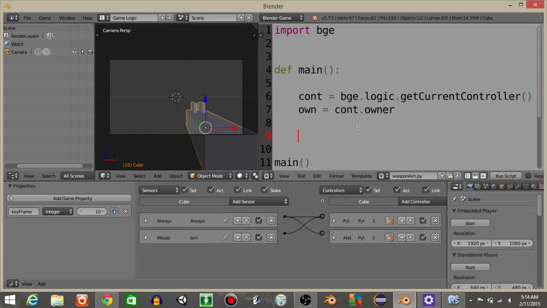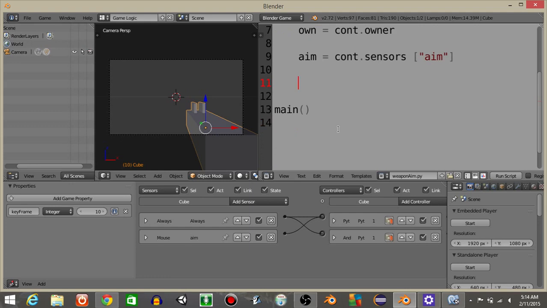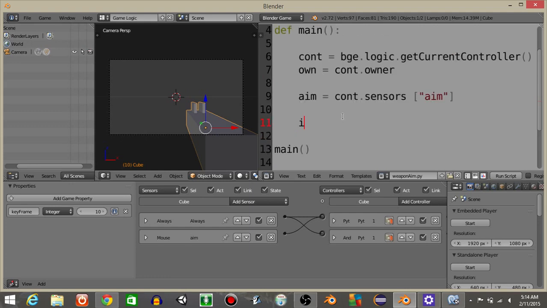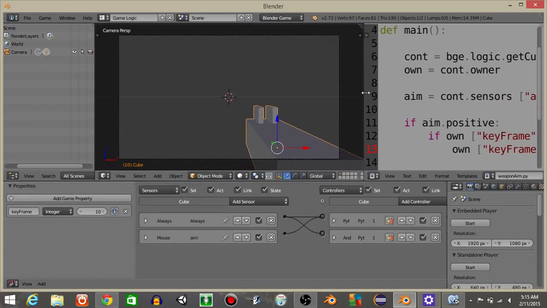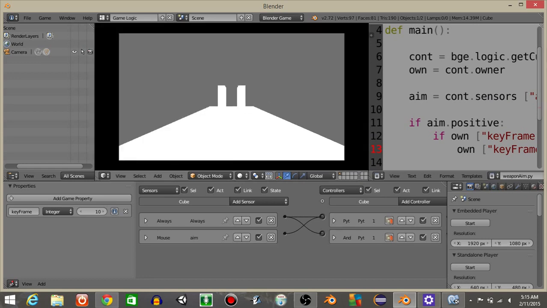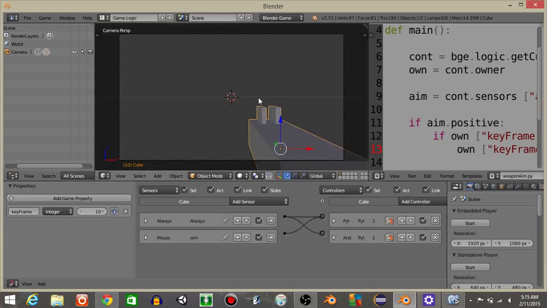What we're now going to do is get the middle mouse button, or aim, inside of our script. So let's get aim is going to equal cont.sensors aim. What we're going to do now is if we press the middle mouse button, so if aim.positive, we're going to have if own keyframe is greater than 0, own keyframe is going to minus equal 1. And if you remember, frame 0 was when we were in aiming mode. So if I hit P now, you can see it's going to move up like that. But if I let go of the mouse, you can see it doesn't go back down.